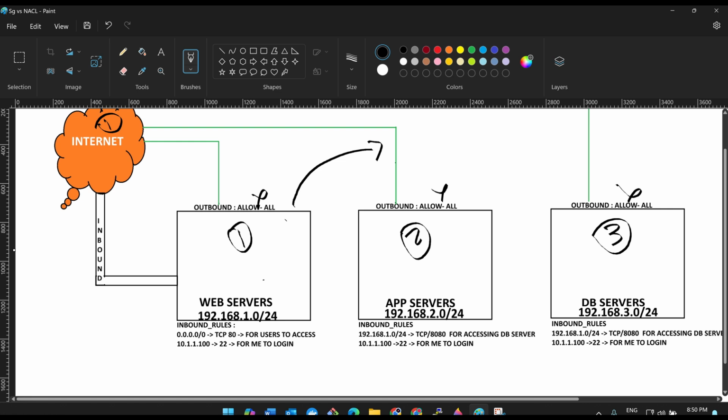Now see this, guys. For web servers, I have given an IP of 192.168.1.0. People who don't know what this slash 24 and this 192 are, I personally request you to go back quickly, watch IP addressing and then come back here, because in IP addressing I have told what private addresses and public IP addresses are. If you see here, I kept the web servers in 1.0, app servers in 2.0, and DB servers in 3.0.